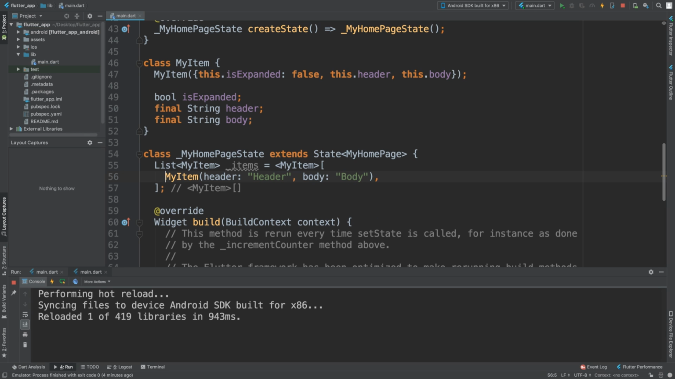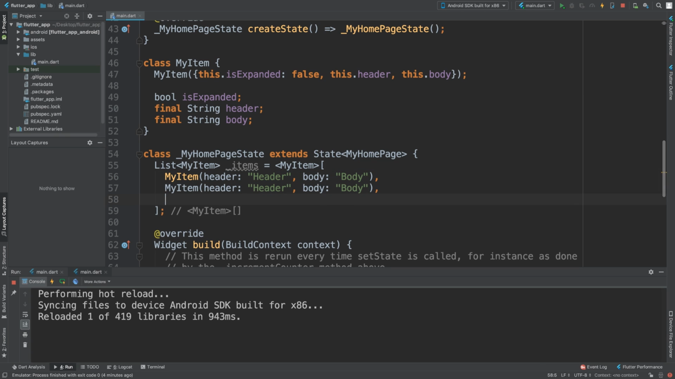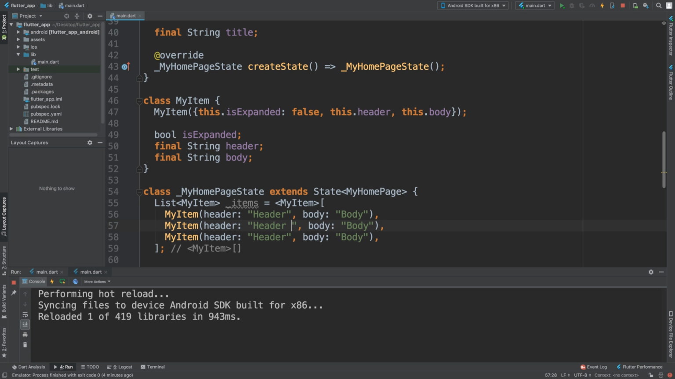and I'm going to duplicate this. I'm going to have 3 instances of it. You can again make this class more complex, but I'm just keeping it simple. I'm going to say header 2 and 3, body 2 and 3.